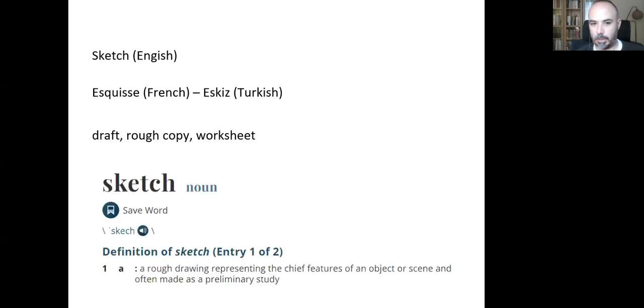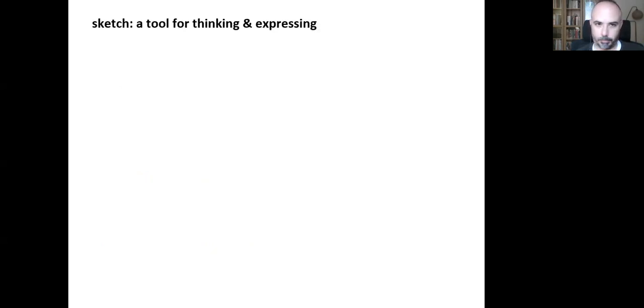Let's look at the meaning first. Sketch is an English word, and in Turkish we call it eskiz. It's originally a French word. It means draft, rough copy, and worksheet. A rough drawing representing the chief features of an object or scene, and often made as a preliminary study.